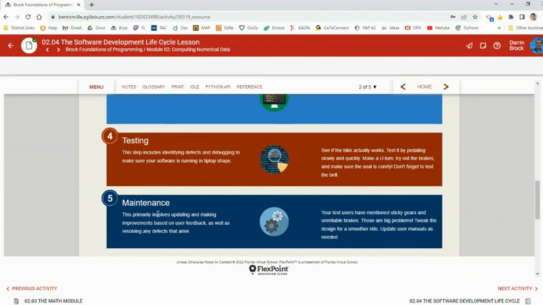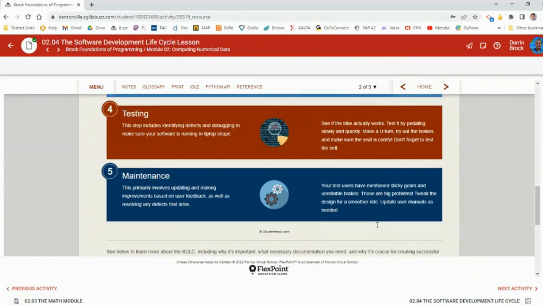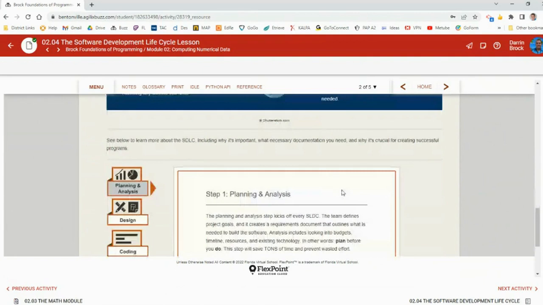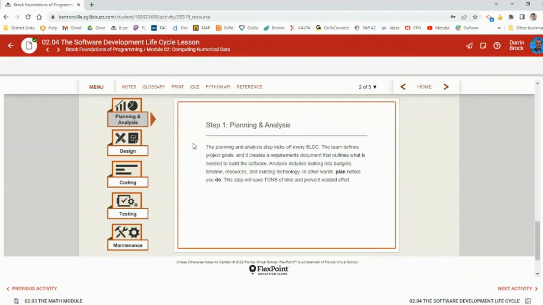And number 5 is maintenance, updating and making improvements based on user feedback to your program. Resolving any defects that arise. The bugs may not be there immediately. They may pop up as people input things later. And over here, your test users say they've got sticky gears or the brakes are not always working. Big problem. So you've got to tweak that, go back and fix it, update the user manuals. To learn more about the software development life cycle, here is a different look at the 5 steps.